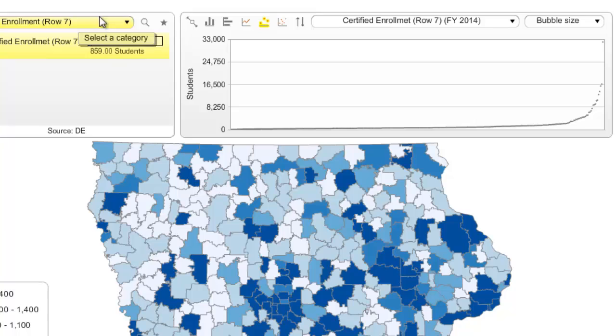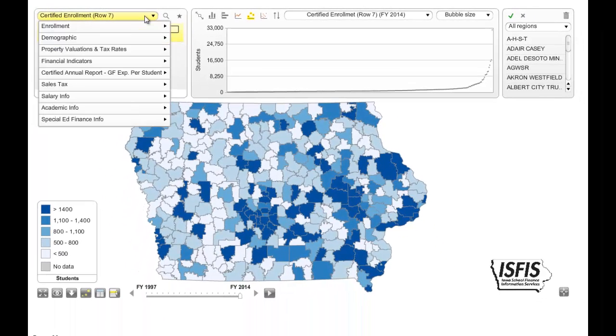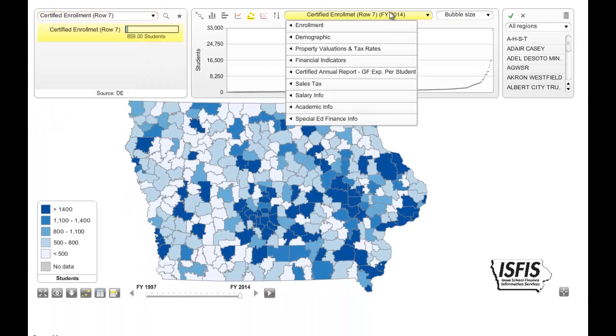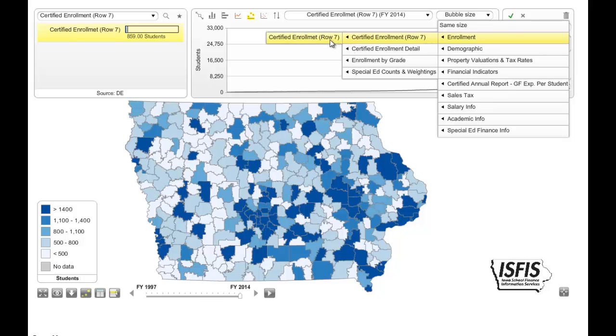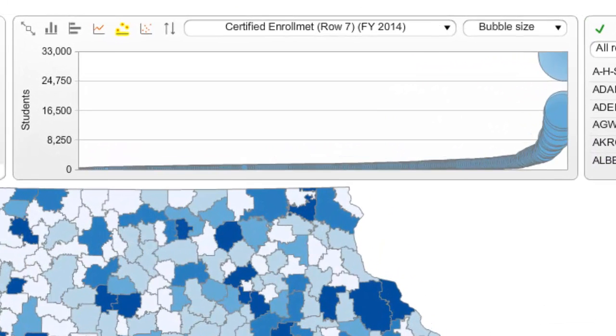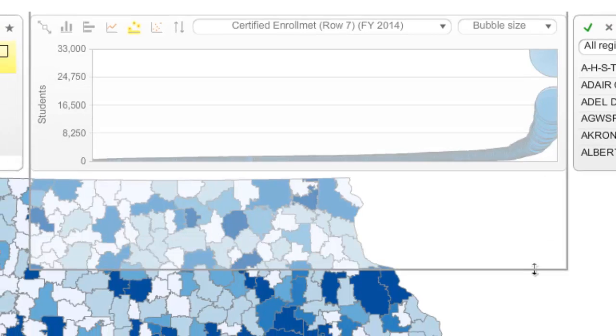So your two selection criteria, you can select either from this box or the same information is populated over here. And then you can also select what your bubble size is going to be. For example, we could select our bubble size to be certified enrollment, and that would give you yielding sizes.